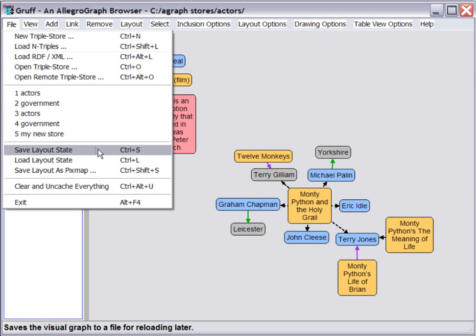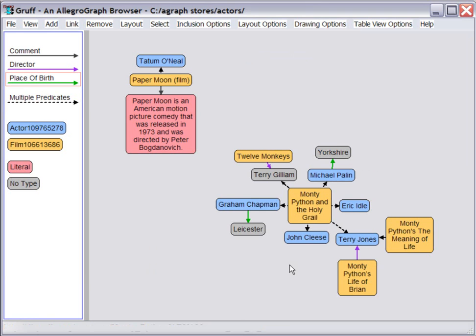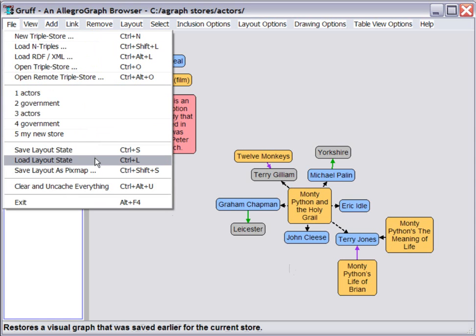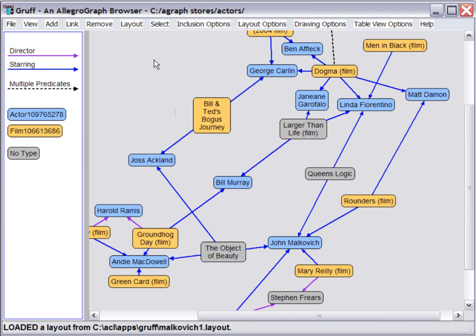Another new feature is the ability to save and reload layout states. On the File menu, the Save Layout State command will save the current layout to a file that you specify in the usual file dialog. This saves the set of nodes and predicates that are currently displayed, along with the node positions. Then any time later, when you have the same triple store open, you can use Load Layout State to load the layout back up and continue browsing where you left off.